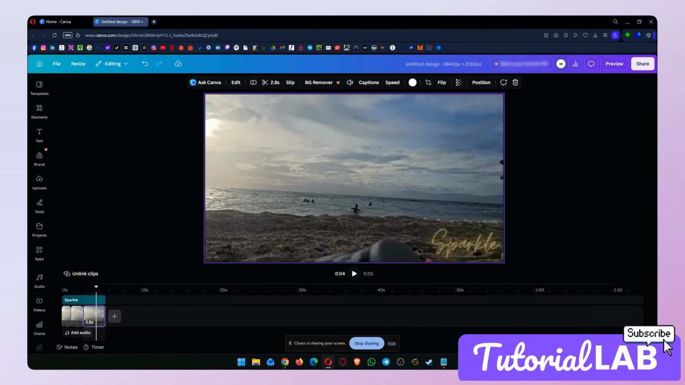Hi everyone. In today's tutorial, we will show you how to remove watermarks in Canva on mobile. This is helpful when working with elements and wanting a clean, professional-looking design. Now let's get started. Now on your mobile.